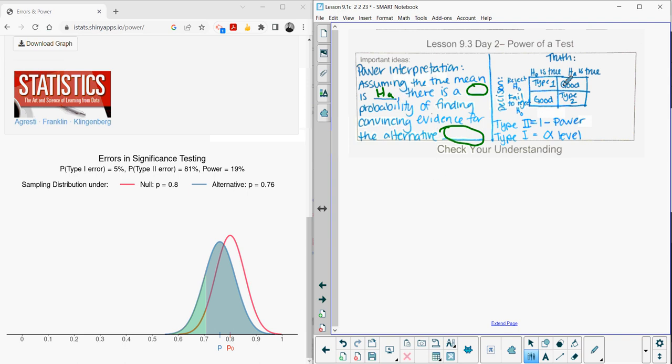That's what we have. The truth table, we have once again this. When you reject the null when the null is actually true, that is called type 1 error, and that will be right here. But if the alternative is true, rejecting the null is good, and failing to reject would be type 2 error. That would be bad. Type 2 error is 1 minus power, and type 1 is alpha, our alpha level.